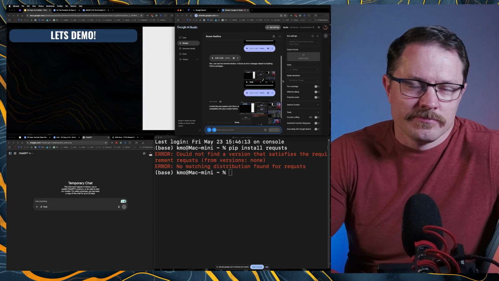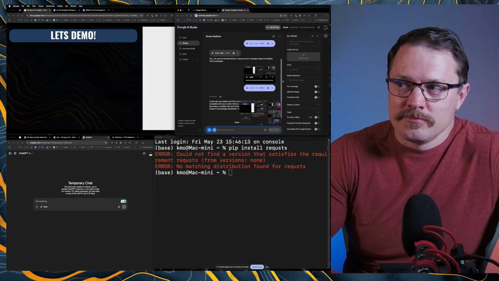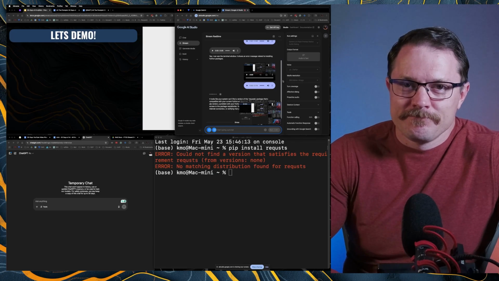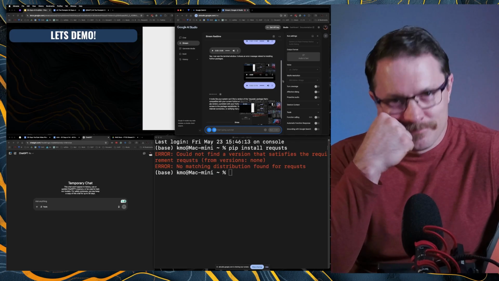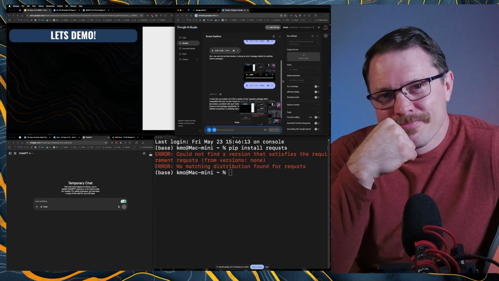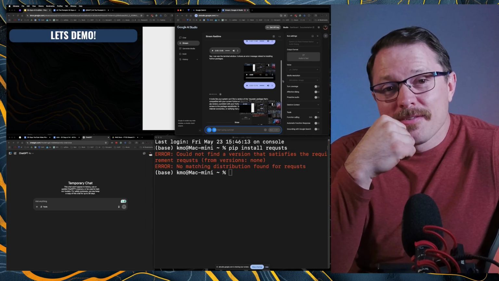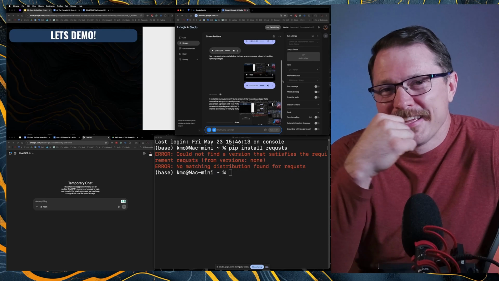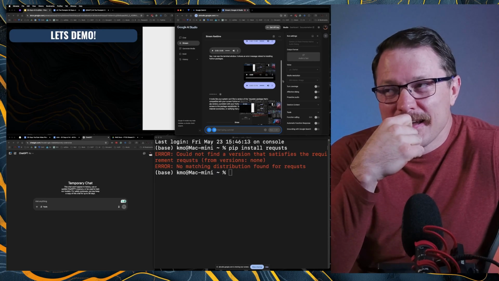It looks like your system can't find a version of the requests package that's compatible with your current Python environment. This could be due to an outdated pip version, a problem with your Python environment, or network issues preventing access to the package repositories. You might try updating pip, checking your internet connection, or verifying that your Python environment is set up correctly.